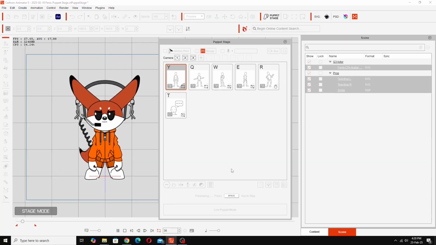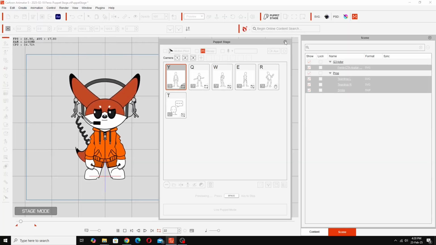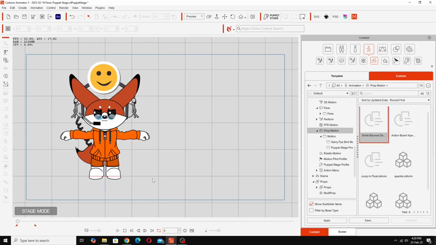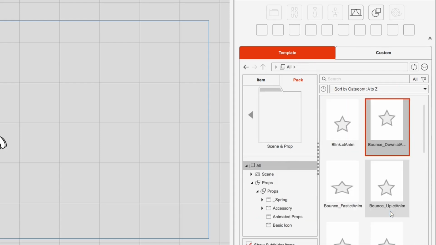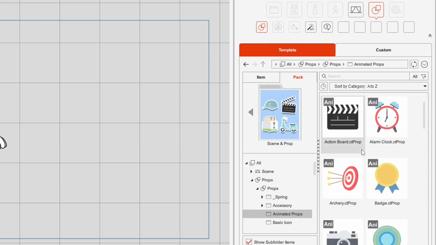There we go. The last thing I thought I'd set up is an animated prop if you wanted to do that. So you can literally, anything you can animate, you can put into the puppet stage and assign a key trigger to bring it into the stage or swap it out. So the last one I'm going to do is I'm going to go back into the prop scene and prop pack. We're going to prop and animated props, and I'm going to add this clapperboard to the stage.